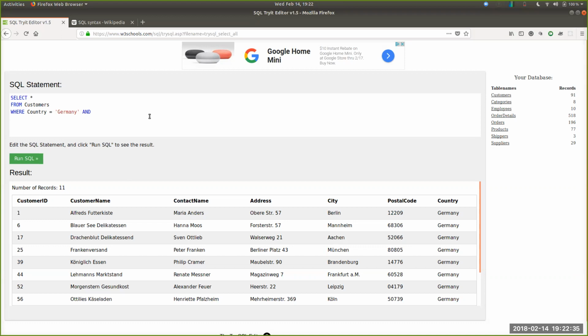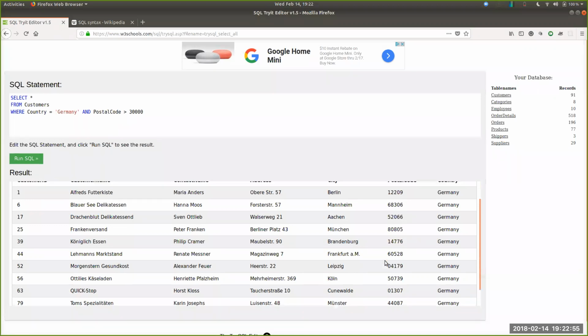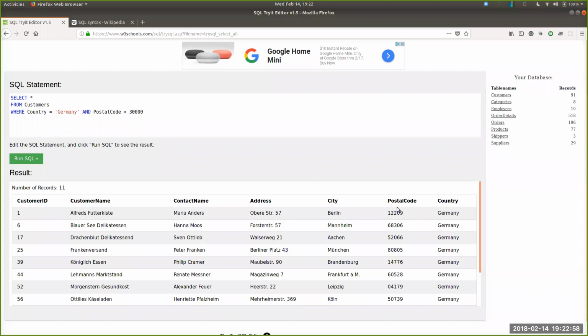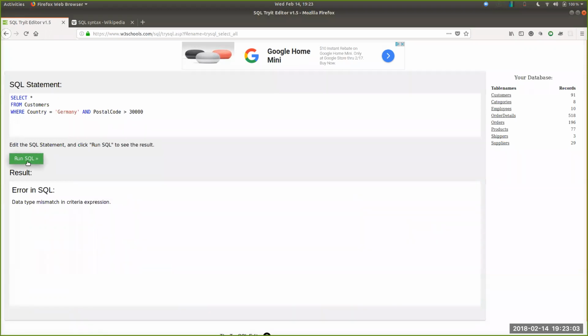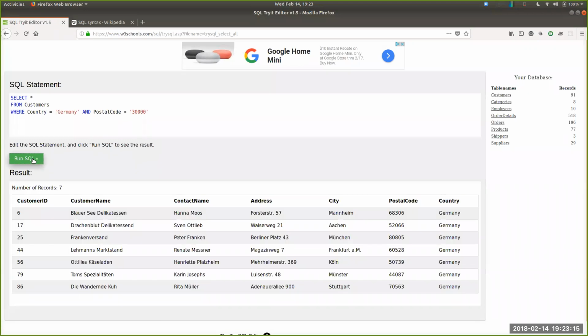And let's say this probably won't be very useful, but postal code greater than, let's say, 30,000. So we should be filtering out this first one, this one. And this is making a guess that postal code is in this database as a number. Error, data type mismatch. This most likely means that this is a string. Yes.